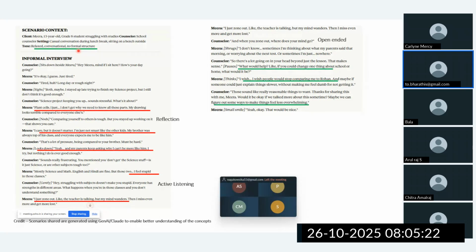So this is an informal conversation. The counselor is just coming, sitting on the bench, having a general conversation. Hey, how are you? Did you have food, and all those general things. When she's asked, you say that it's stressful, what is it about? She just says plant cells. I don't know why we should really learn this.